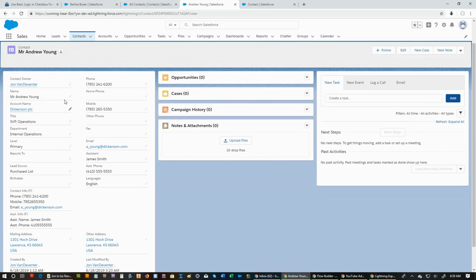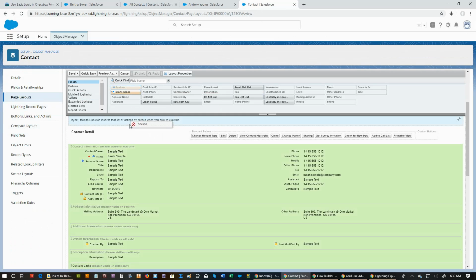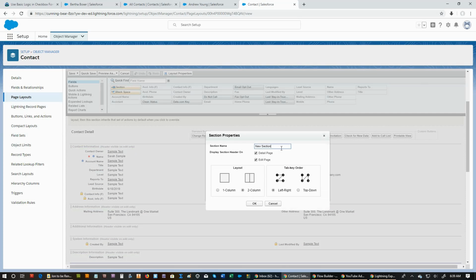And what I don't like about this is I would like sections, and I want to be able to see information in sections. So in this page layout you can drag new sections down and label them. So I'm going to call this account information, and you can choose 1 or 2 columns. I like the 2-column look, but you can try different things and you can switch these later.